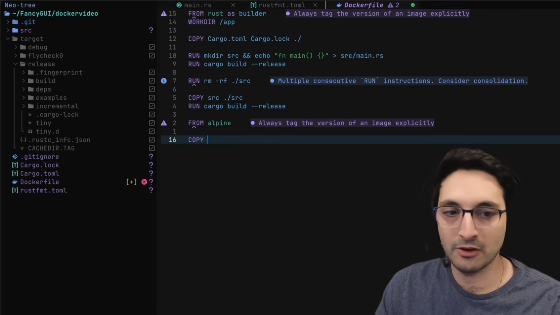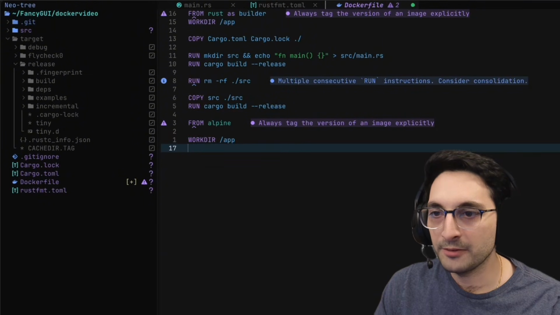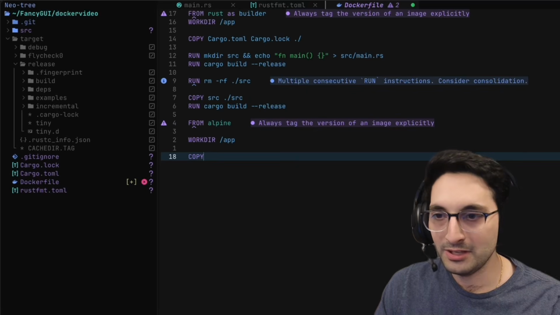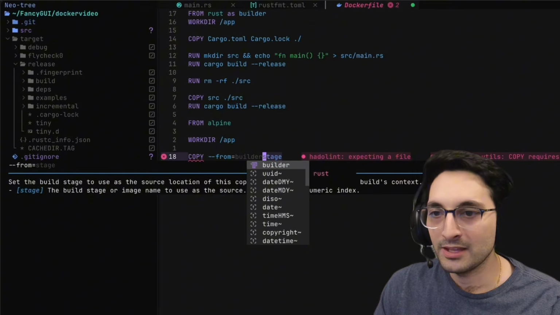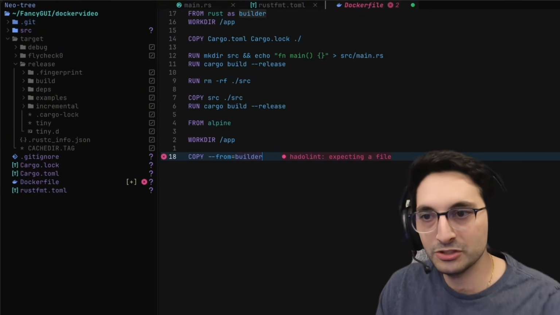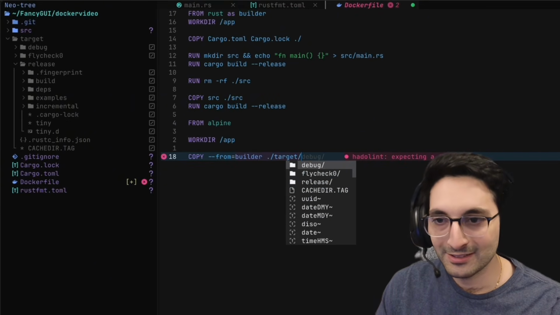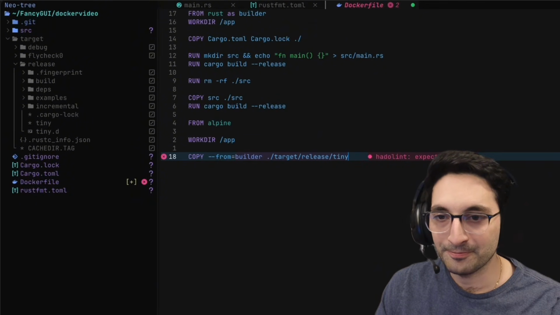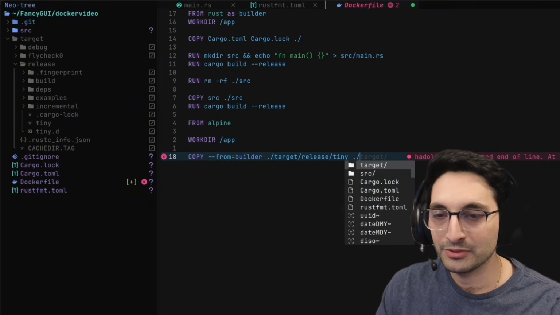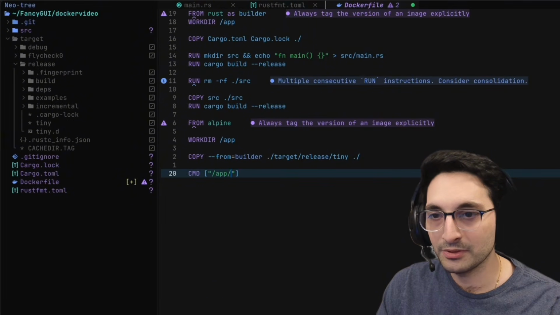What we can do here now is create a working directory, same way as we did in the other one. But now what we can do is copy from the builder image, the one that we're building above, and we're going to copy the target release tiny into here. And now all we have to do is run the executable here. So what we can do is app tiny.